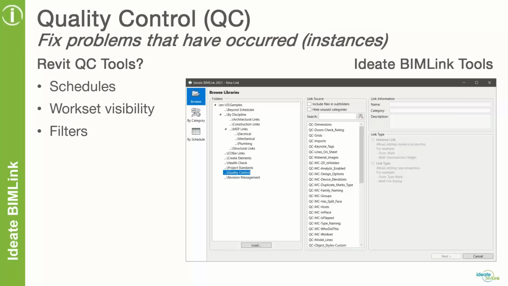And in Revit, some of the QC tools that you might have at your fingertips are things like schedules, your work set visibility, filters. But for Ideate BIM Link, again, we have a whole folder called quality control. And those are all around information, as you see here, like family naming and groups, and is something mirrored or is it flipped or is it in place? Those are things that are already in your model that you may want to review because those can impact the performance and they can impact really the quality of your Revit deliverables.